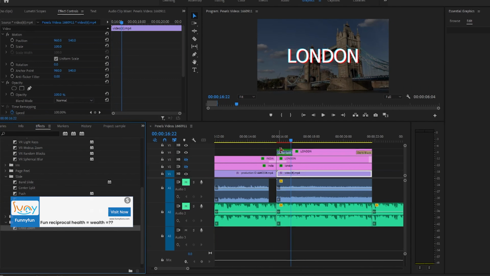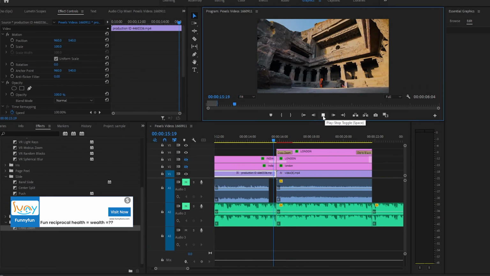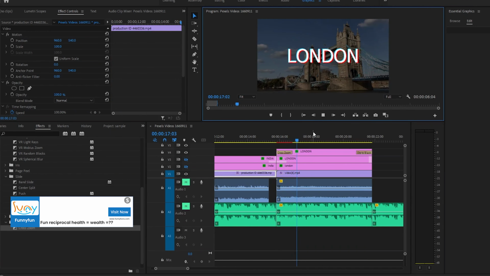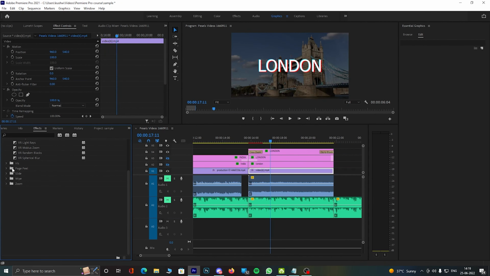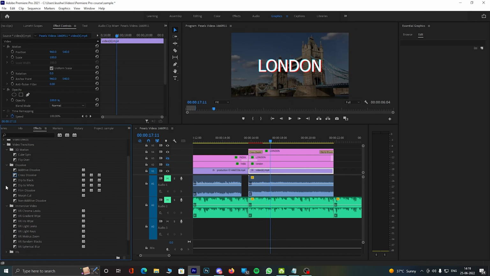Now we have zoom, and in that we have cross zoom. This also looks great, and you can also customize this transition as you need. So this is how you can animate the transitions with the effects that are given by Premiere Pro. In the next topic, we will animate a title sequence with transition, so keep learning.